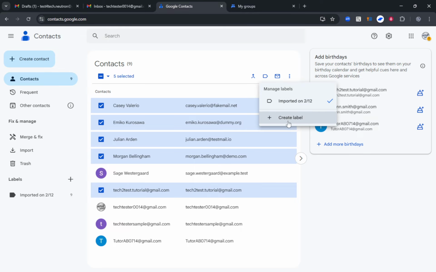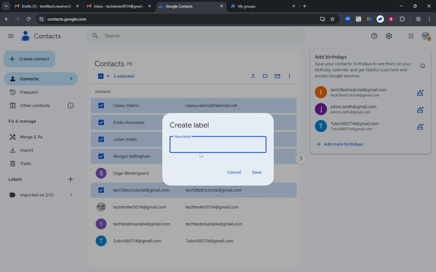Add new members, remove old ones, or rename the label. If someone isn't in contacts yet, add them first, then include them in the label. These labels sync with Gmail, so you'll use the same group when composing emails.